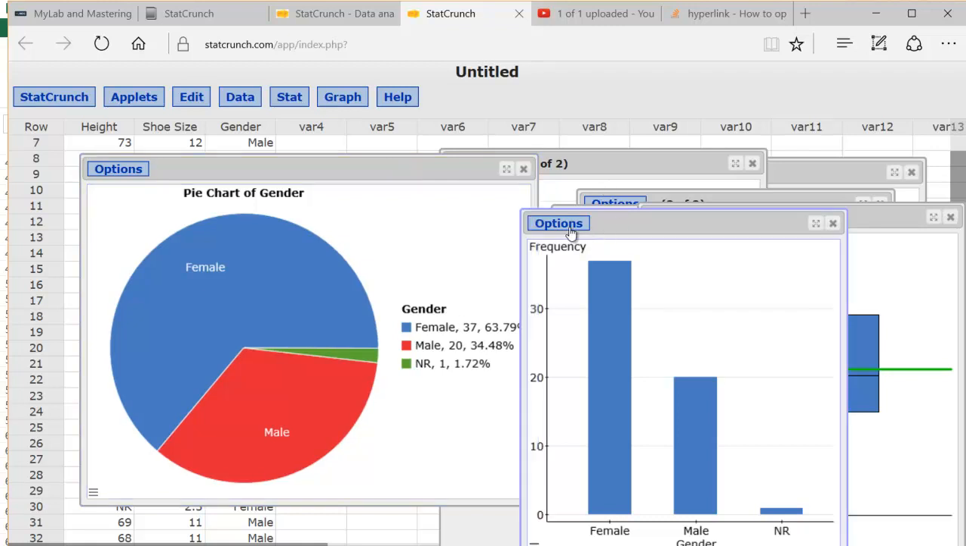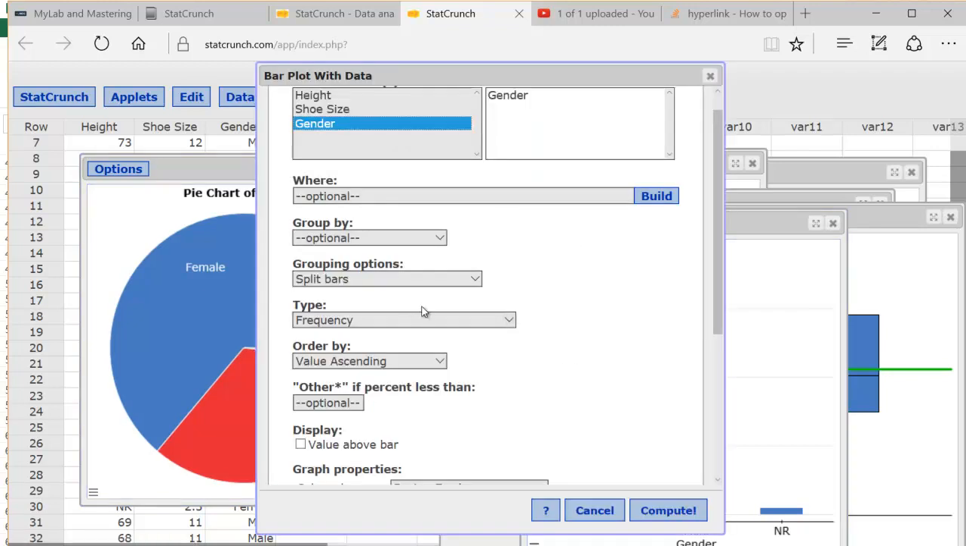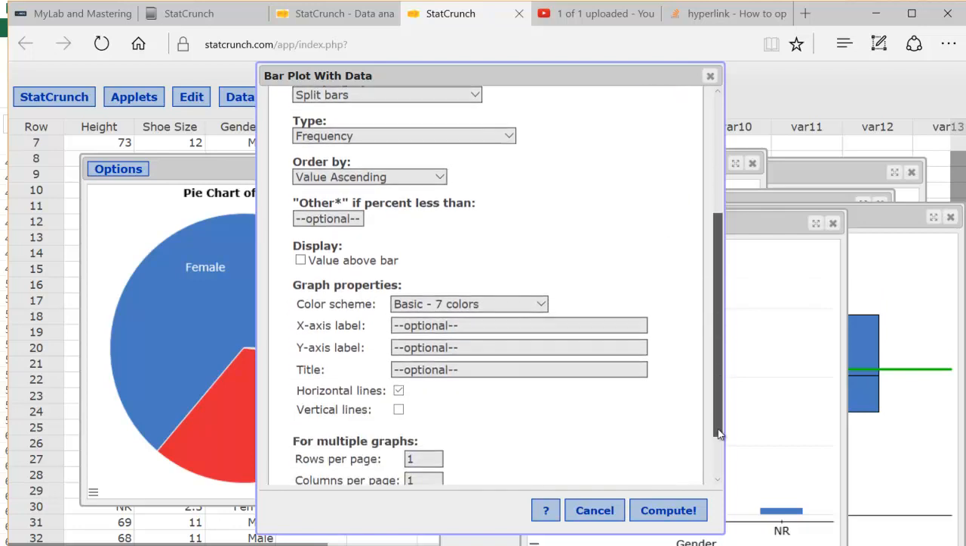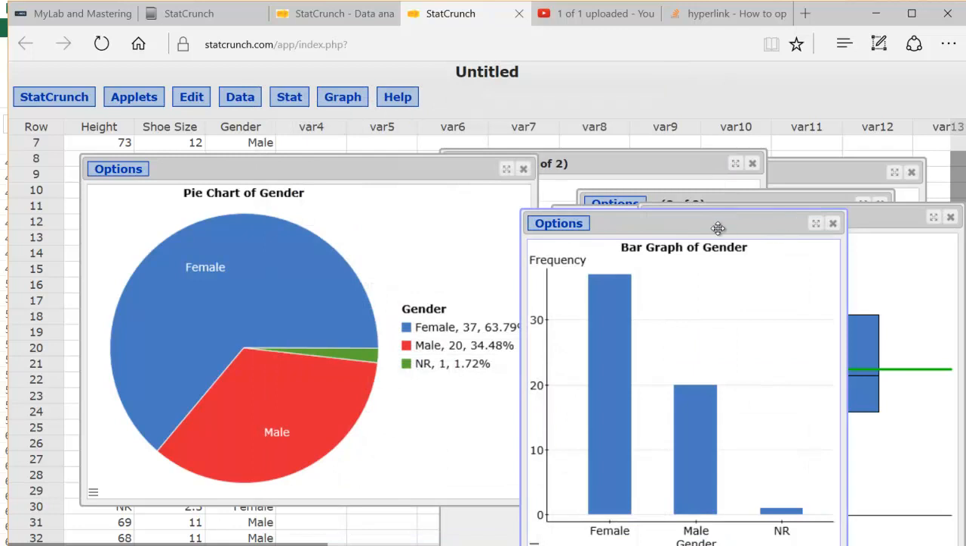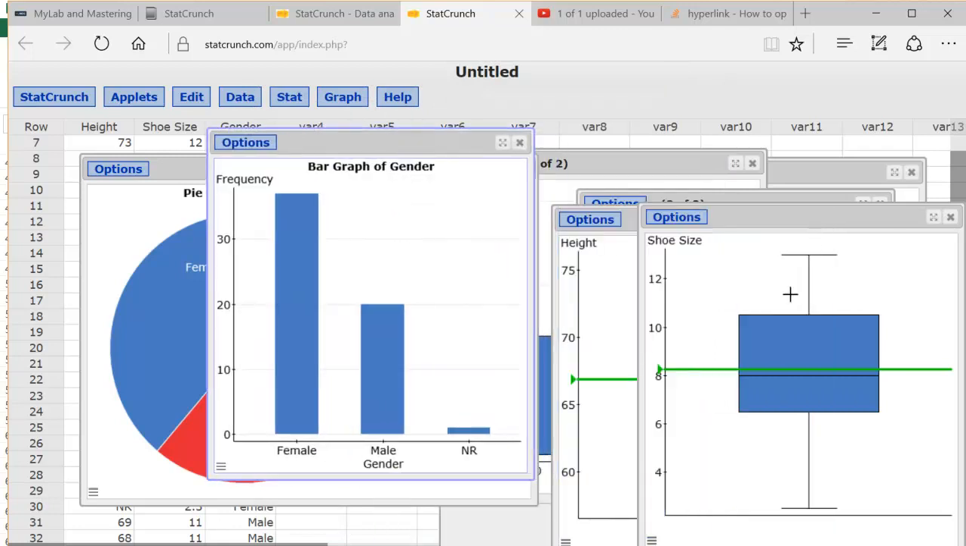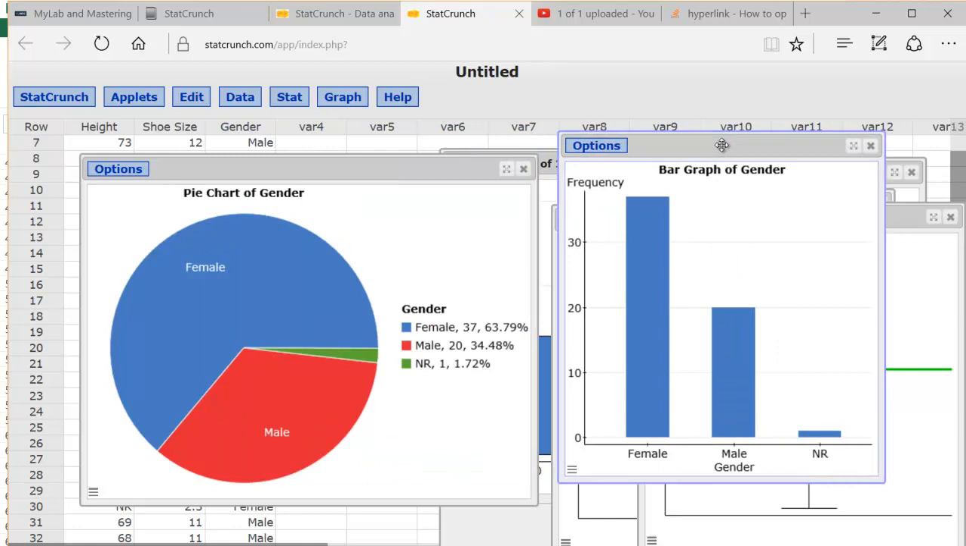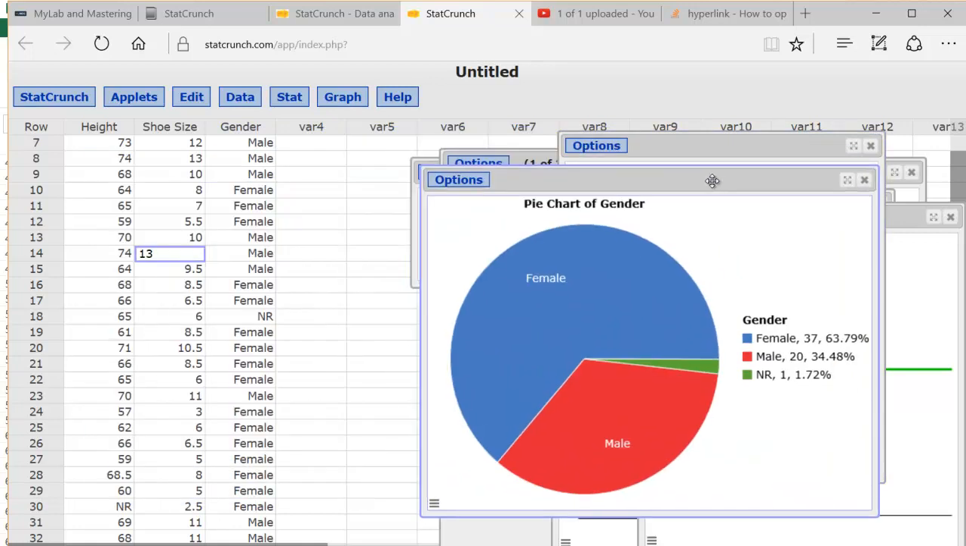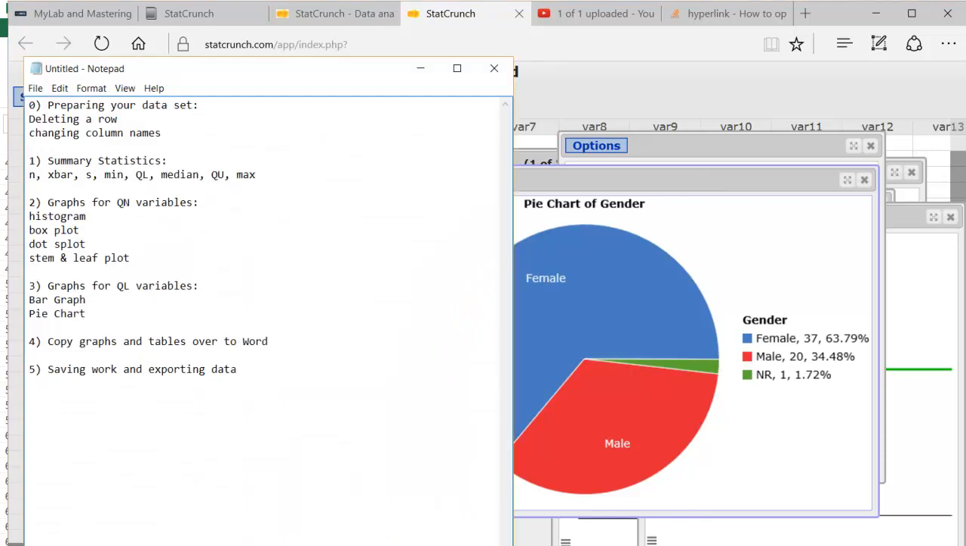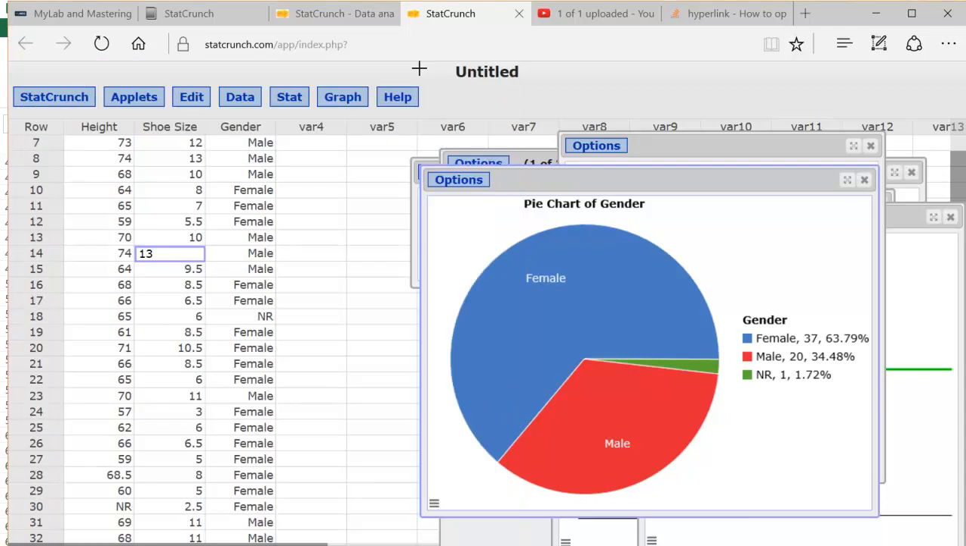I'll maybe mess with a few of these other graphs and edit the titles as well. Bar graph of gender. And again, I can add titles to all of these, but I'm not going to waste your time watching me do that. All right, so the last thing I want to show you is how to copy these graphs and tables over to Word. It's not entirely intuitive. I'm not going to copy all these graphs, just some of them.